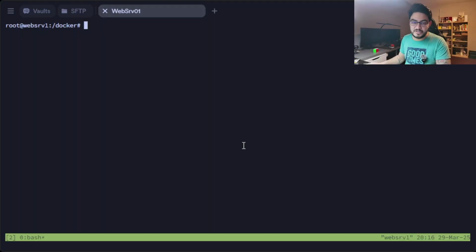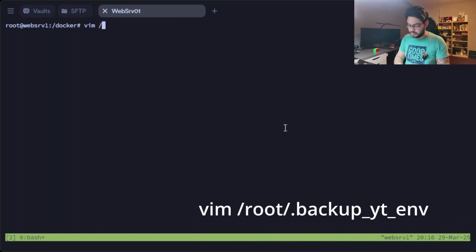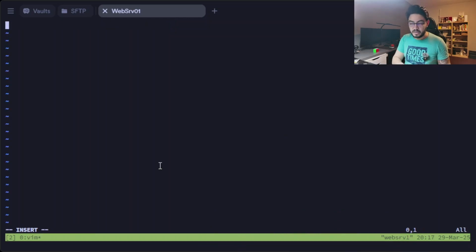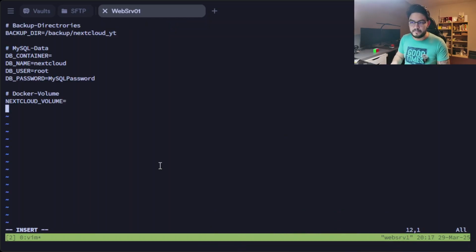Let's jump right in. First, we're going to create an environment file so we don't have to write our passwords into the actual scripts. Vim, let's create it in root, and we call the file .backup.env. The little dot at the beginning makes it invisible. Okay, let me paste this right in.